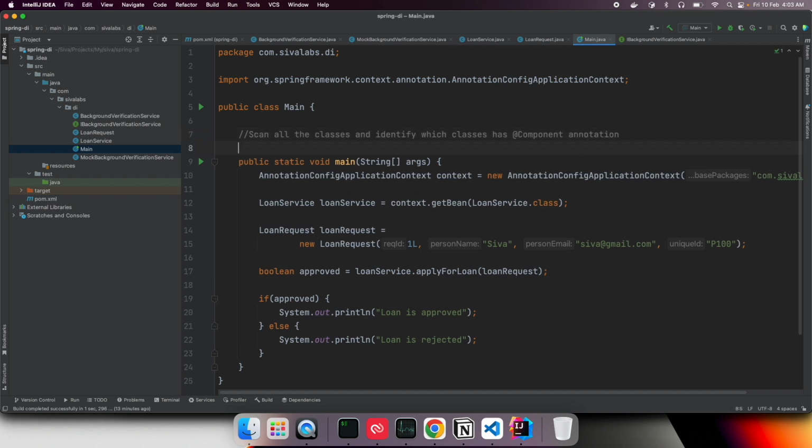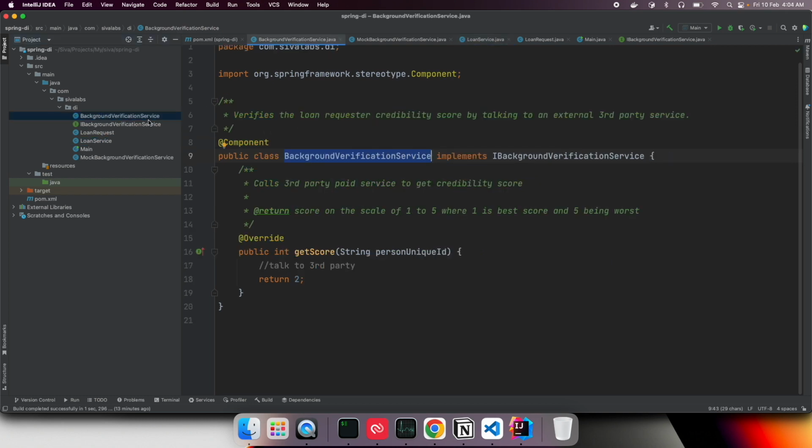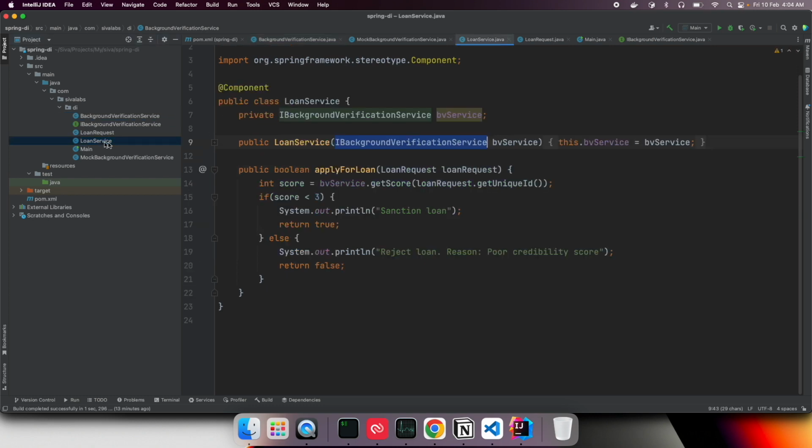So first I'm going to read through all the source code in our project and then see which classes have the @Component annotation, because those are the beans we need to instantiate. And let's assume we scan through all this code and identified, okay, we have loan service and background verification service. These are the two components that we need to create. And first we need to create an instance of background verification service, and then we need to instantiate loan service by passing that instance to this constructor, right?